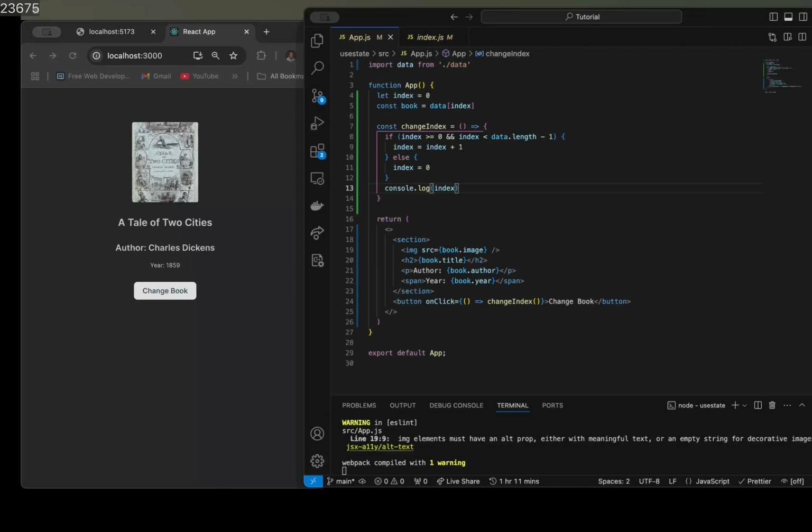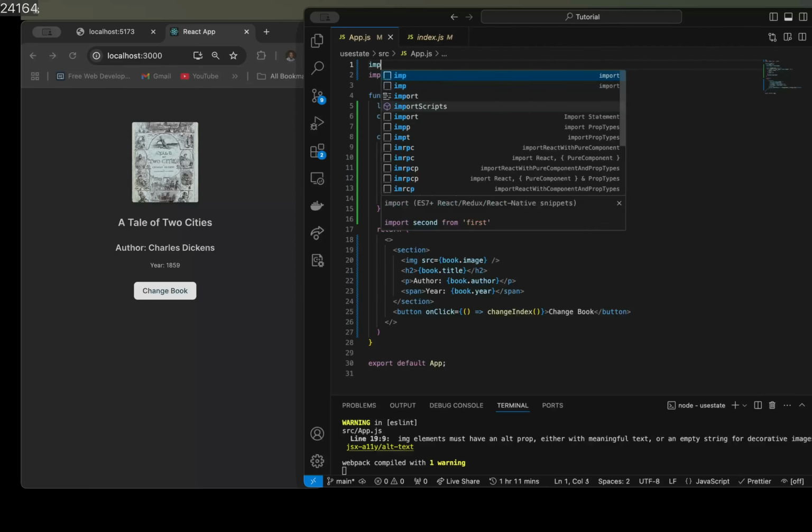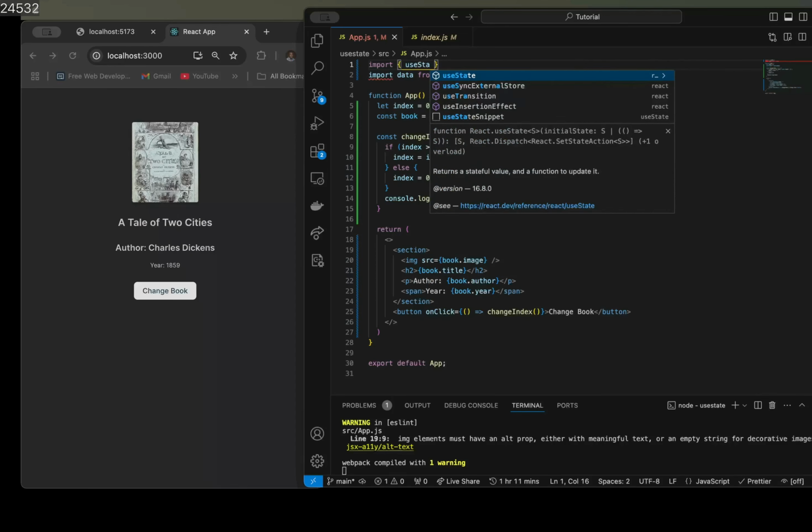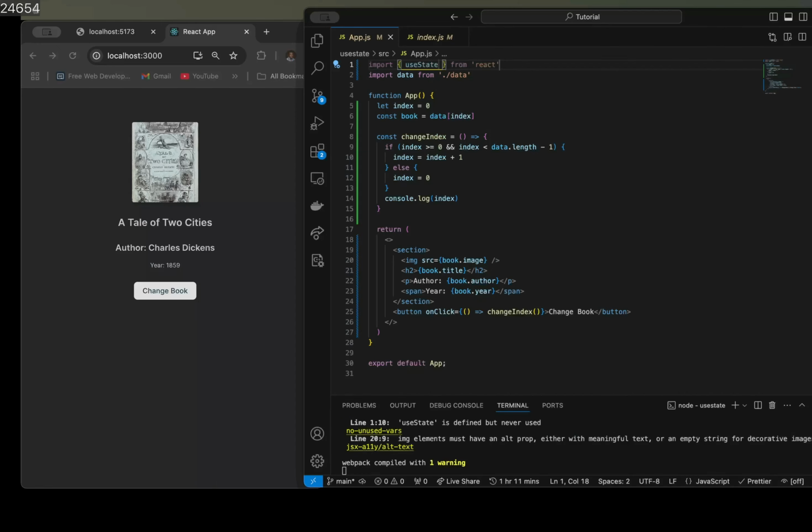To use useState, the first thing you have to do is import it, and I'm going to do that now. Import useState from React. Now I can delete this because I no longer need them.